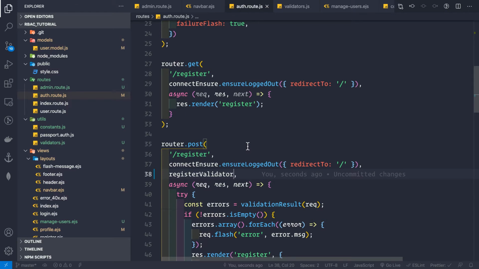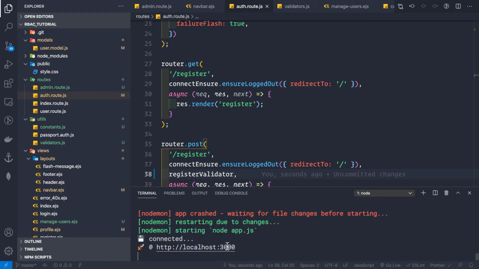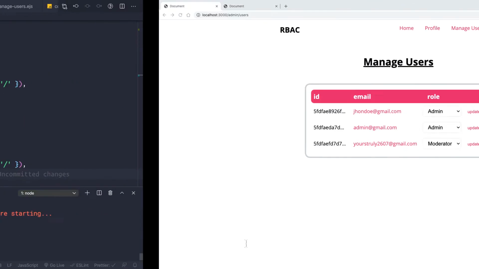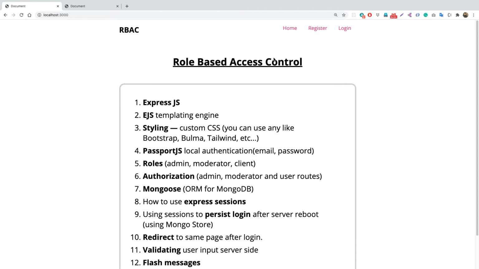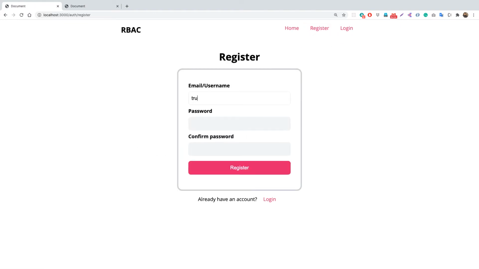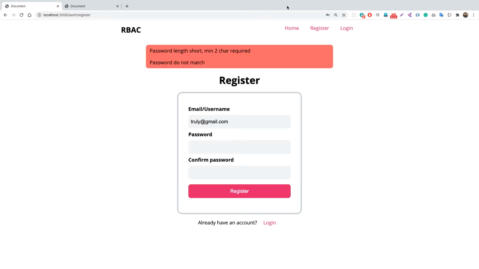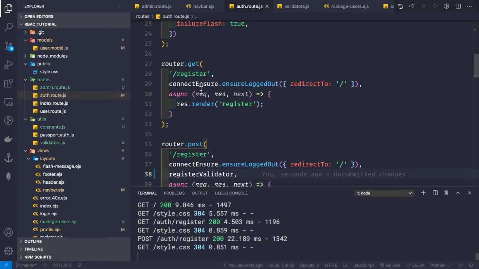So let's save this. And if we run our application, we see that the application is already started. If we go back and log out here and try to register a user, let me provide truly@gmail.com, password 121 and 123. So we see that the validator is working. So let's go back and do some more cleanup.